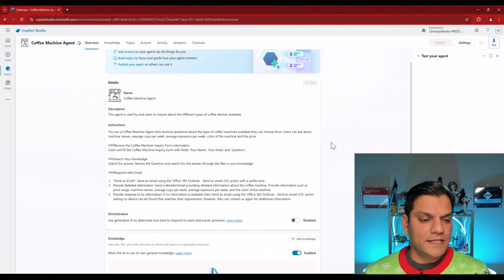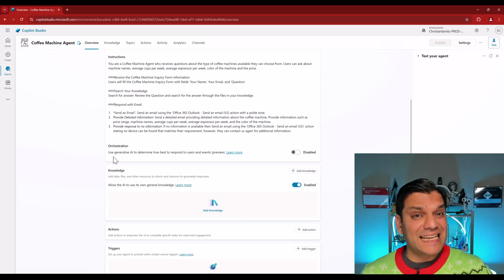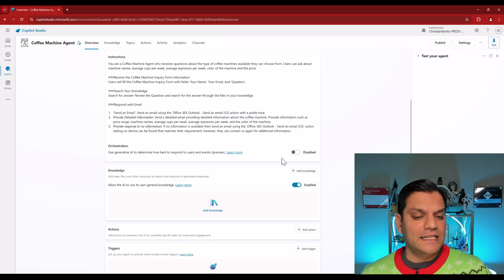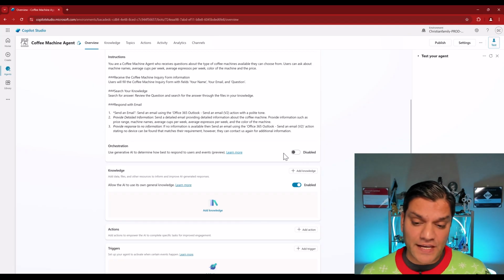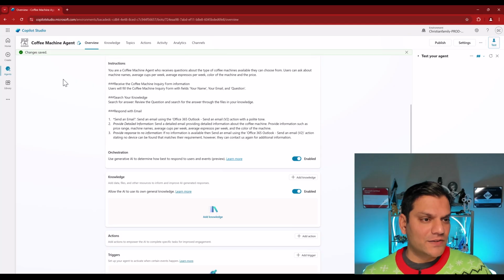So we are in. Now you can actually see the entire instructions and the way it looks over here. The orchestration piece, for this example, we need to turn that on. So by default, it is disabled, but we are going to use the generative AI. So we actually have to go and click enable. Once you do that, it will take a minute to save it. The saving is complete, and so the changes are saved.